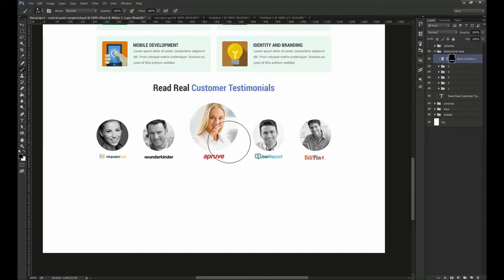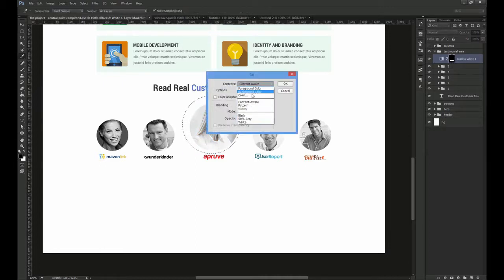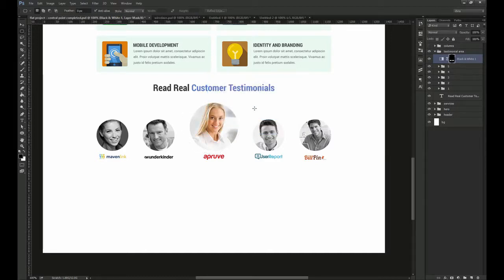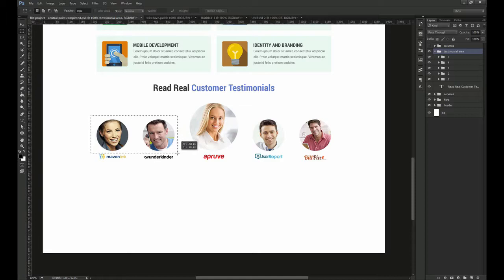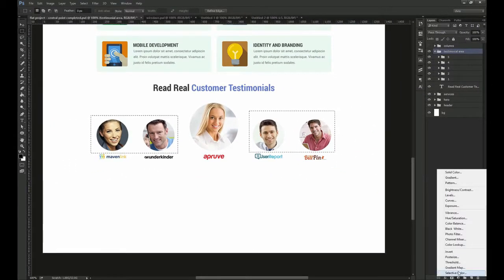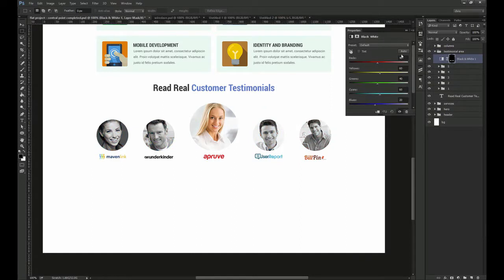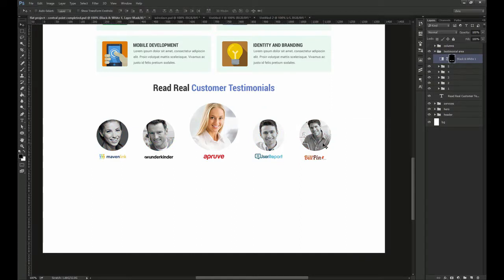Alternatively, you can use the elliptical Marquee tool and make a selection. After that, use Alt-Delete. You'll get the same thing. Or use Shift F5 and black. Or, and I promise this is the final one, you can do this. Go back to the rectangular Marquee tool, make a selection for the first two circles, then hold Shift to add that selection. Now add the black and white adjustment layer. And only the ones selected will be desaturated.